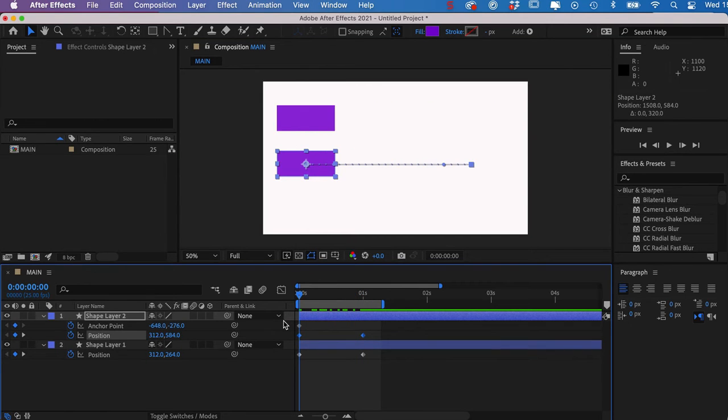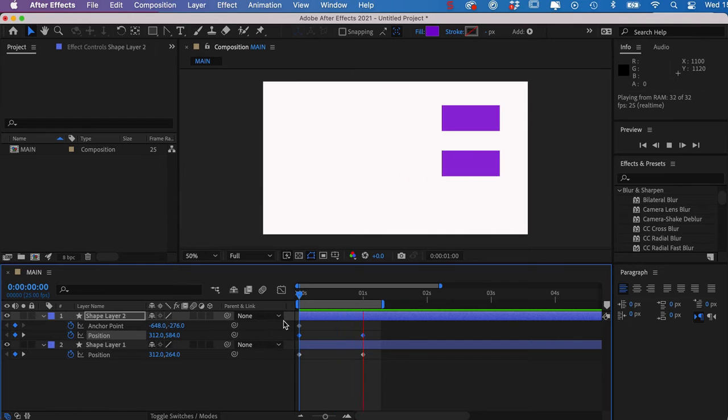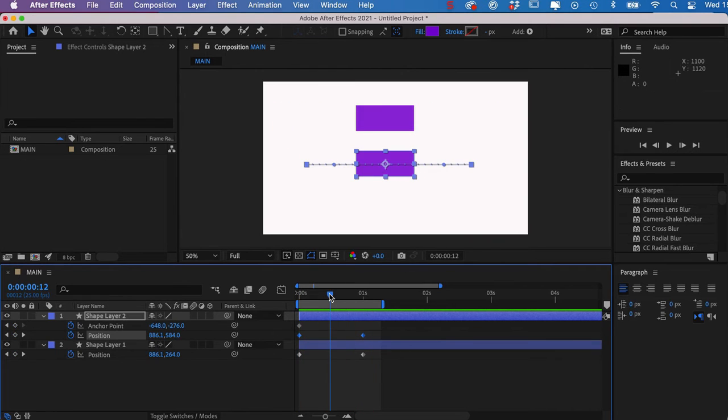So if I hit the spacebar to play, I've got these two and they're exactly the same. Click up here to stop it playing. And what I'm going to do now is I'm going to play with the graph editor. I'm going to play with it on this bottom one. So I've got that there.